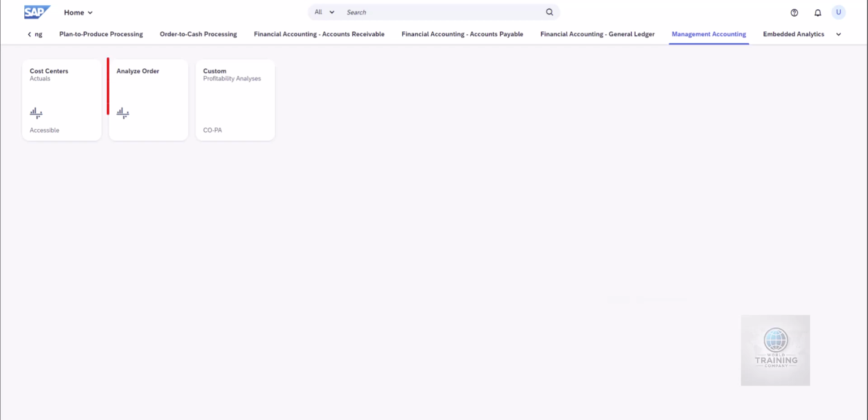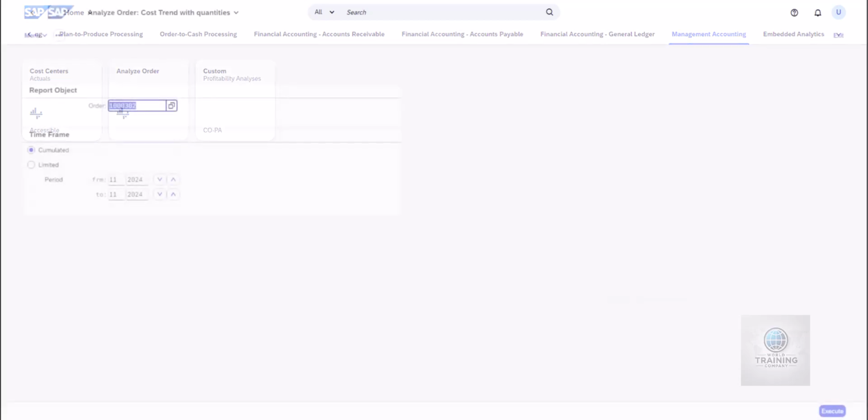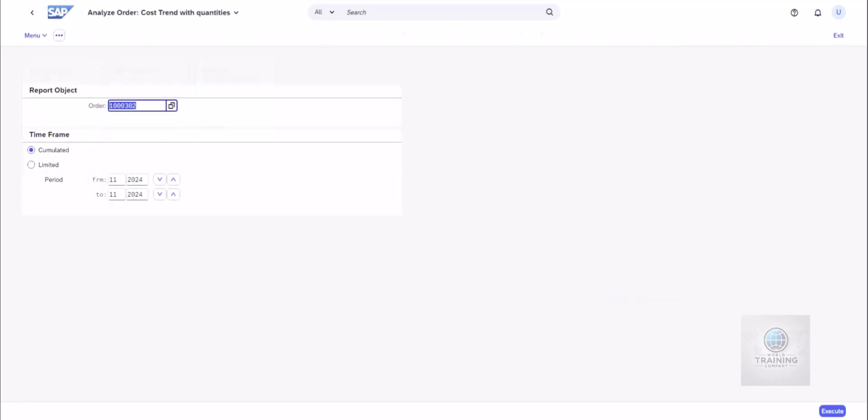In this screen, we select the Analyze Order option under the Management Accounting module. This option allows us to evaluate the cost trends and quantities linked to a specific production order, providing detailed insights into cost absorption and allocation.